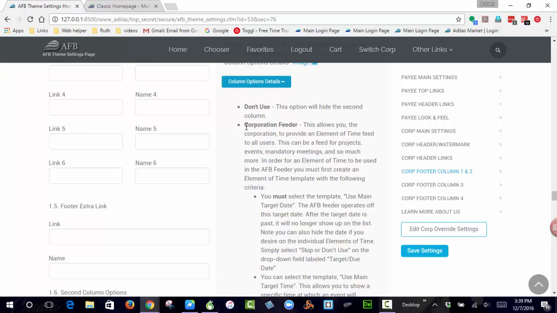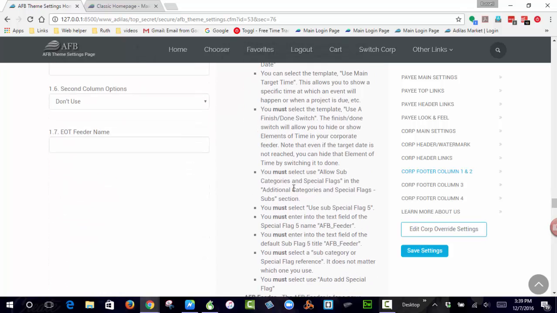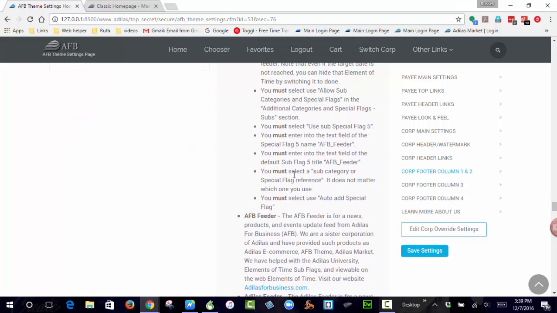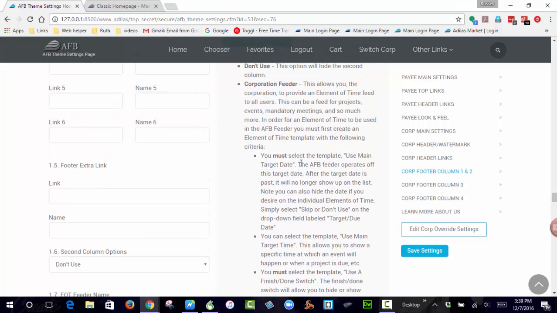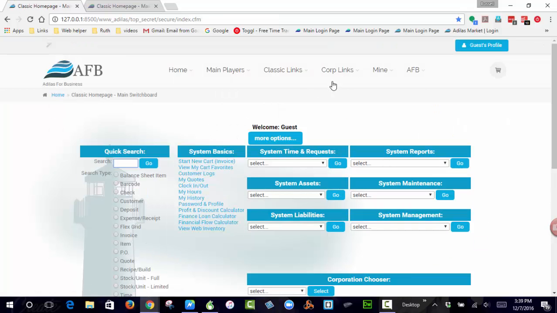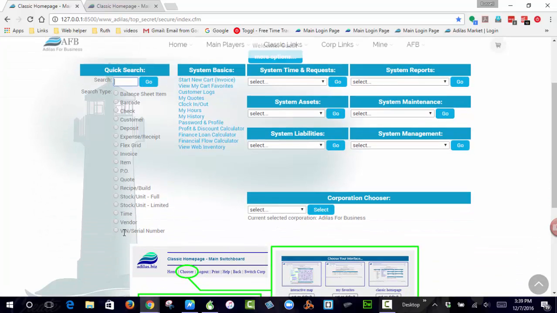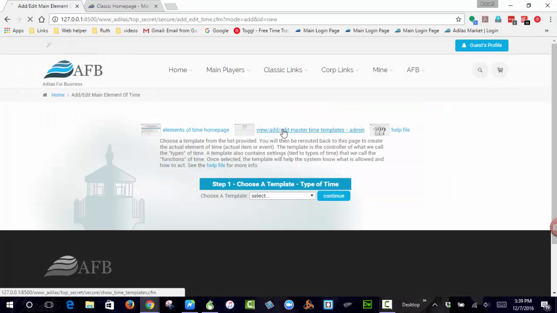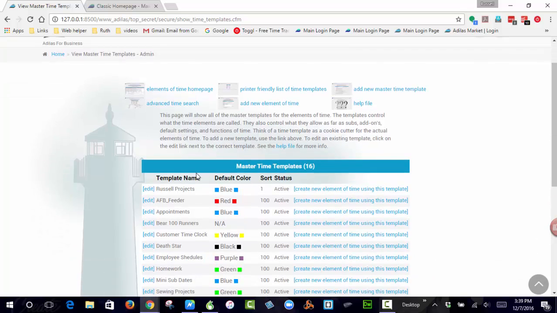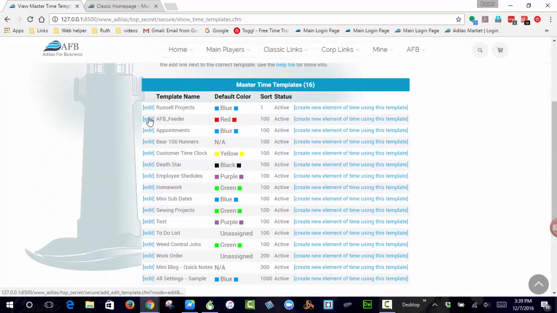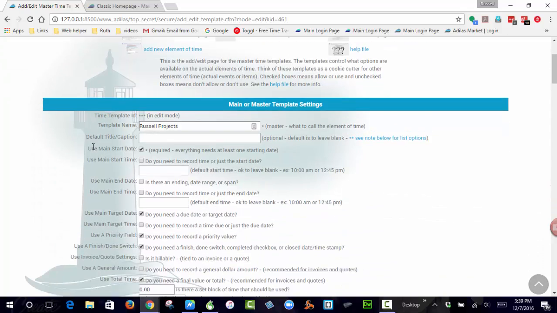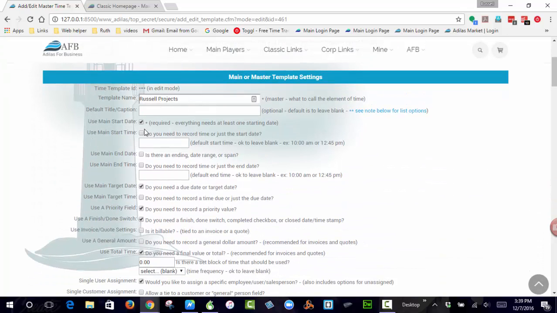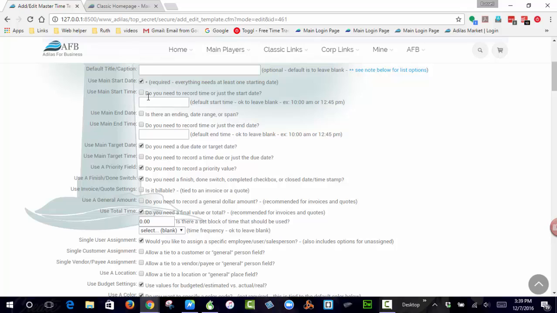We have instructions right here on exactly how to do that and what you need and what you don't need. But I'm going to show you inside an element of time template. So let's go home. This is the way that I go into it. We'll click new, add edit time templates, and choose this one. You can give it a title. It's required.